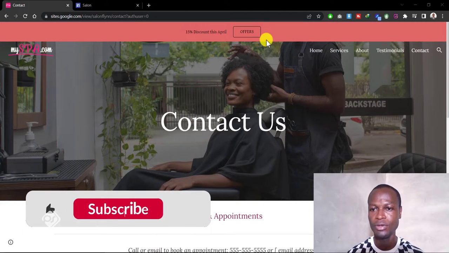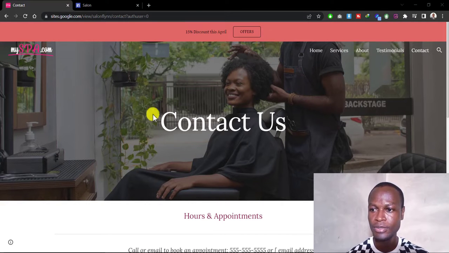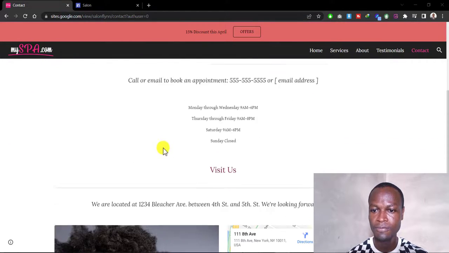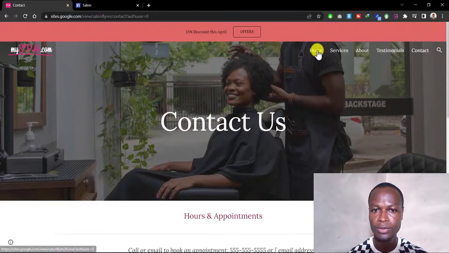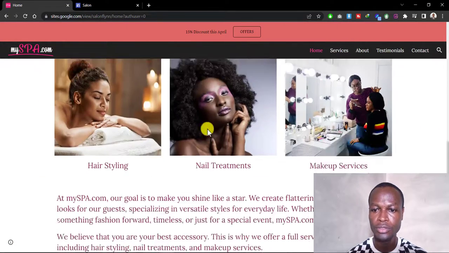Today, I'll be sharing with you a very simple tip, and it's about how you can create a free website using Google Sites. So, this is the website we'll be creating. As you can see, it's a very nice website we have here. If you go to the home page, this is how the home page looks.